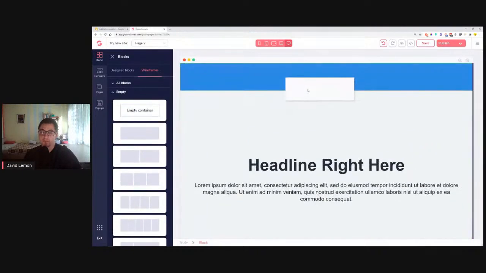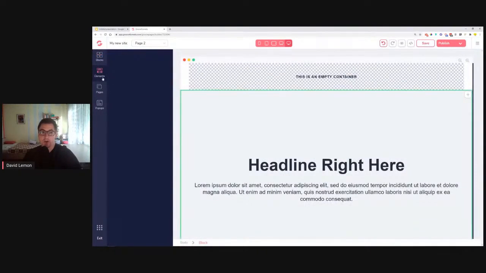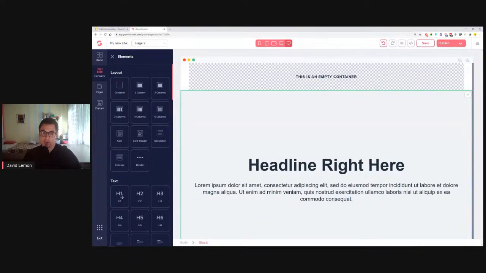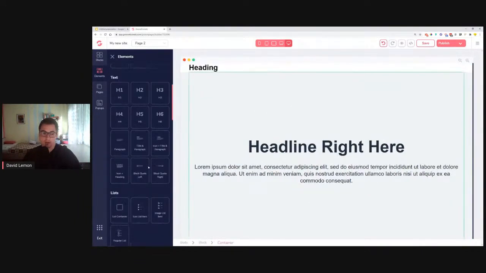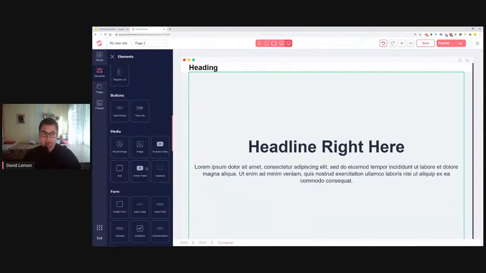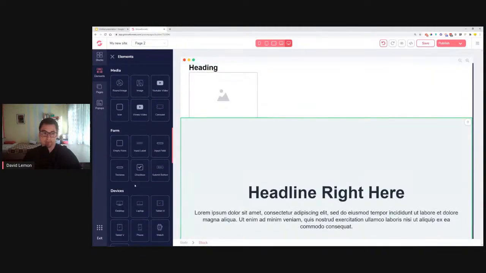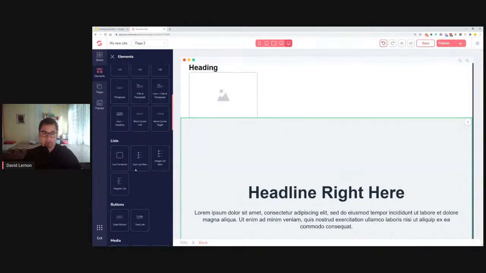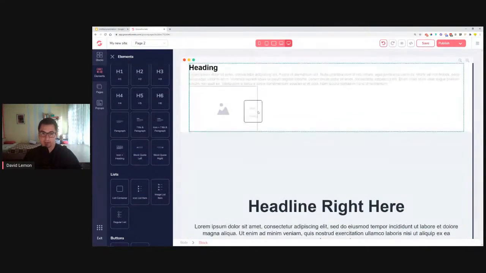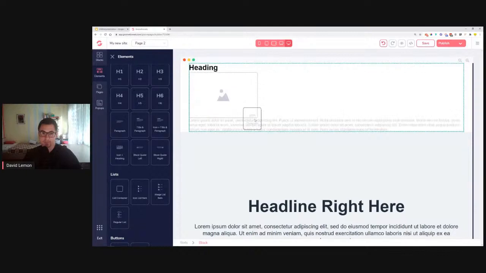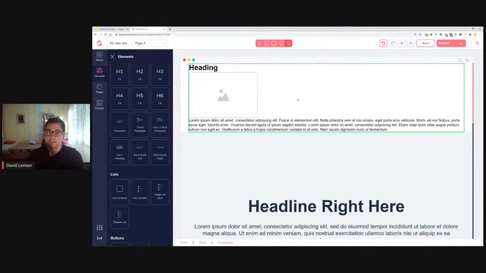You can choose, for example, an empty container, and then here pull in different elements. I want to have a heading 1. I want to have some image, for example, and I want to have, I don't know, let's just put in a paragraph text below the image itself. There we go. So now you can style it from here.